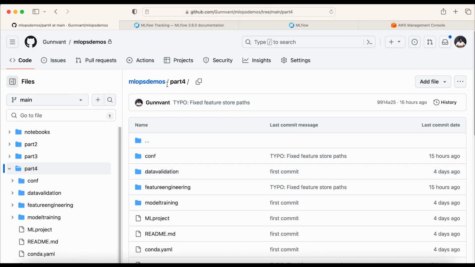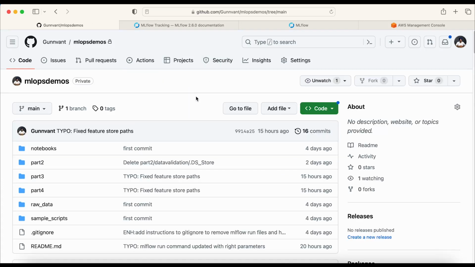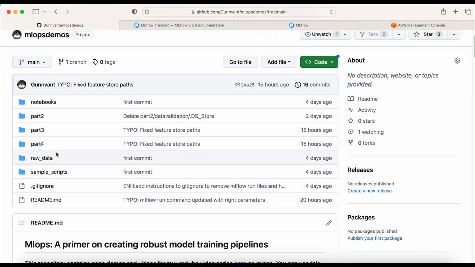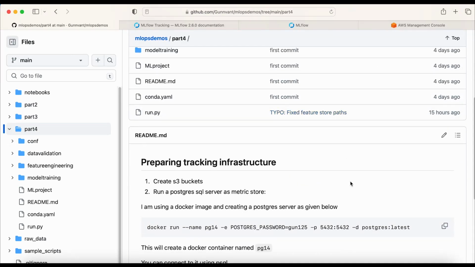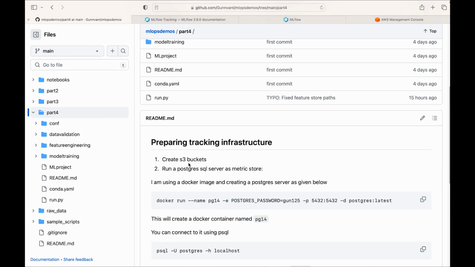Now I have prepared some documentation in the part 4 of the MLOps repository, whose link is in the description, and I'll broadly follow this to help you set up the tracking infrastructure. Now the first thing you might want to do is create some kind of S3 buckets on which you would want to store your model artifacts or training data sets that were used to train the model. Let's see how that will work.